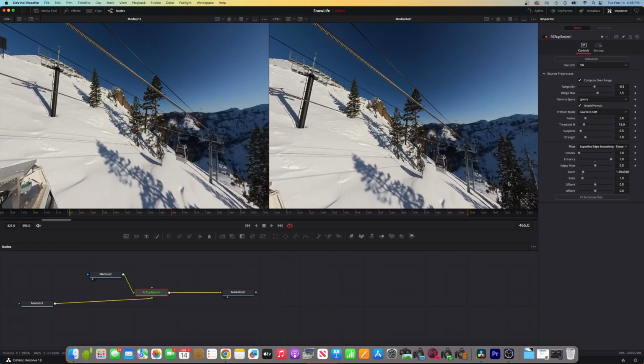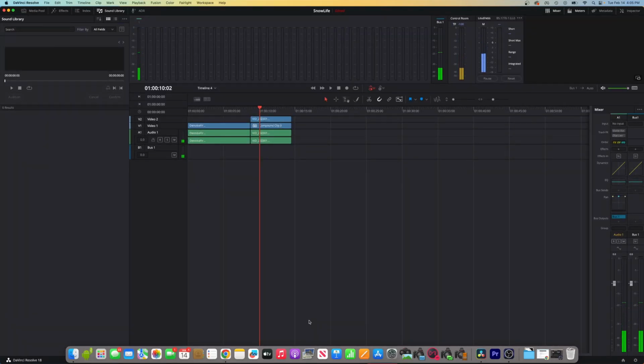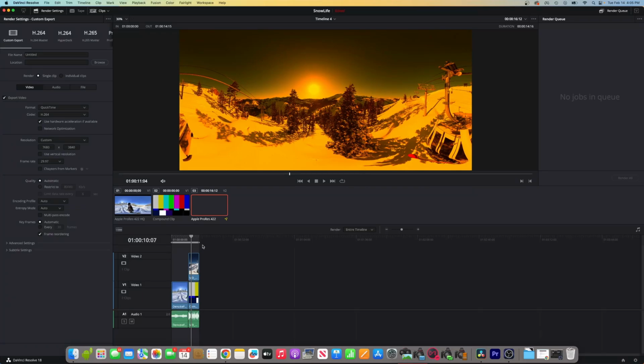You pick this in your last step, and then now you can go ahead and go to tab number 6, actually number 8, and then go ahead and render the clip out for final delivery.